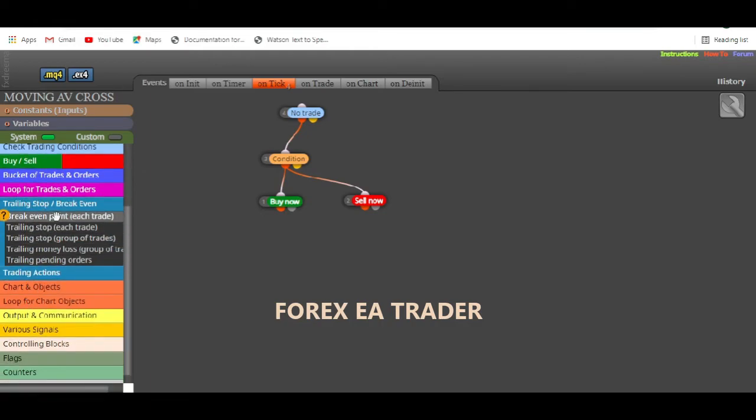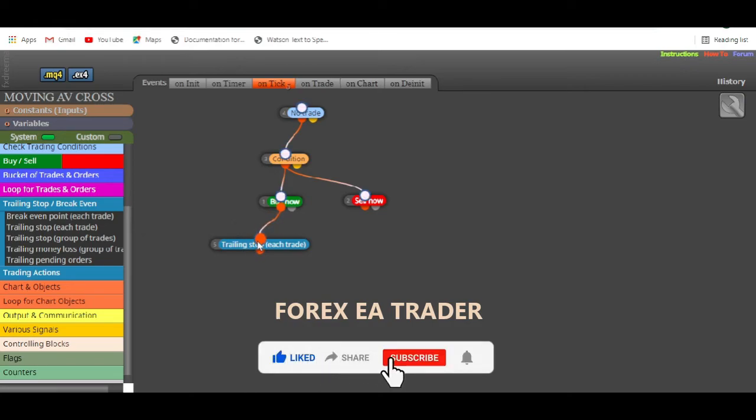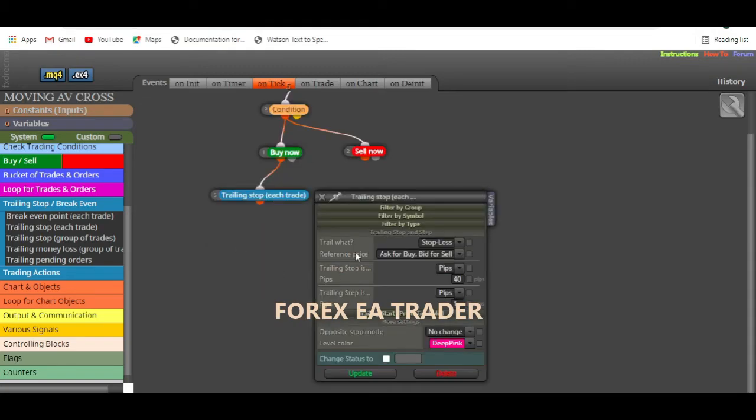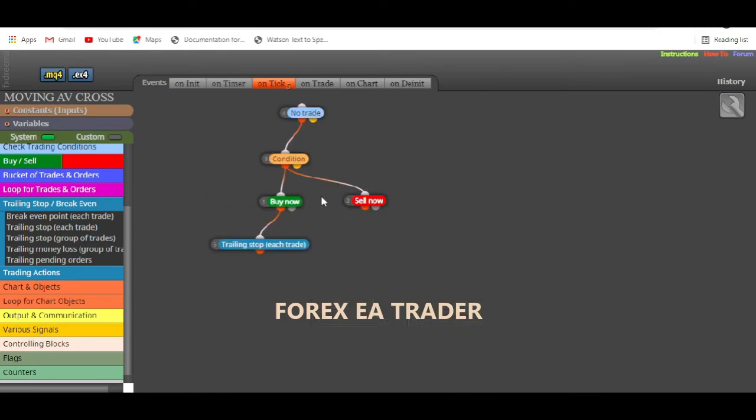So there's trailing stops, and basically they've put everything there that you might need to have when you are building your robot. So there you can have a trailing stop loss, trail what, of course, the stop loss, and when you tick some of these boxes, then those options are immediately available to the person who's going to be playing with the robot on their charts.